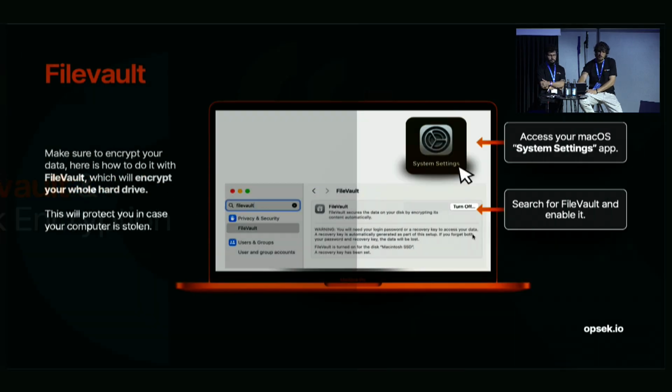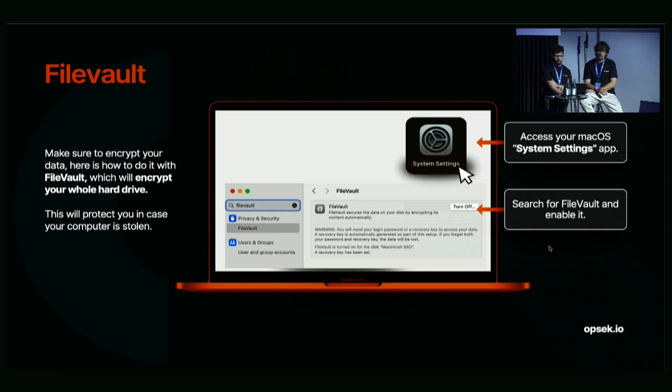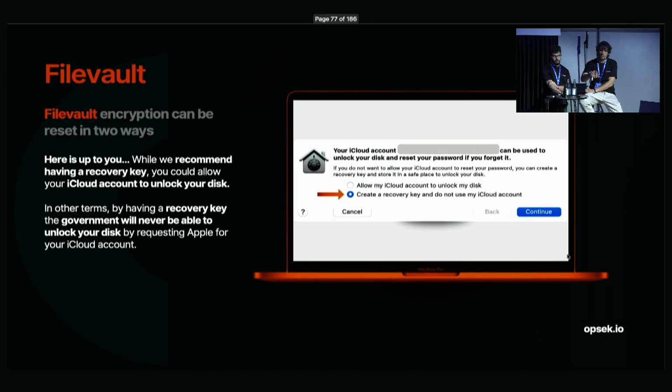Okay, now FileVault and disk encryption. Depending on the version of your macOS and where you bought your MacBook, this will come enabled or not. FileVault is like BitLocker for Windows, right? What it will do is basically encrypt your drive. Why is it useful? If you forget your device in a car or the FBI raids your home, you don't want them to be able to take out your disk, connect it to another device, and see what's there because it's unencrypted. So FileVault will encrypt your drive, and you must turn it on.